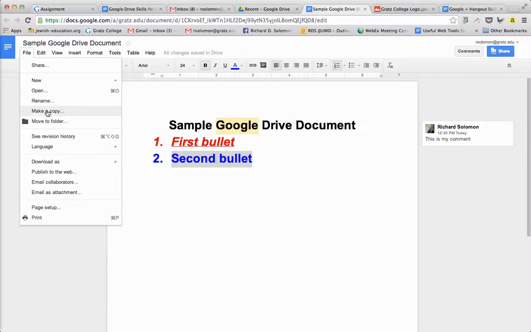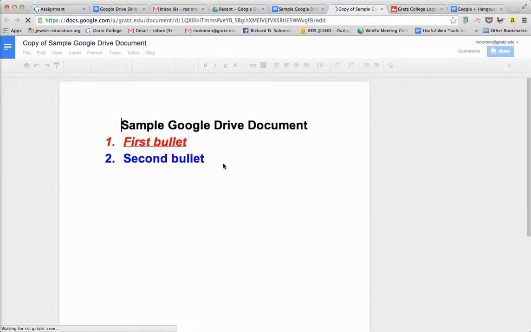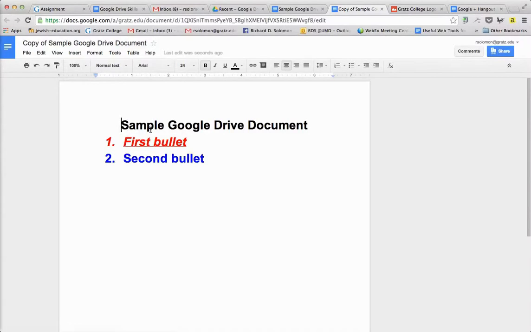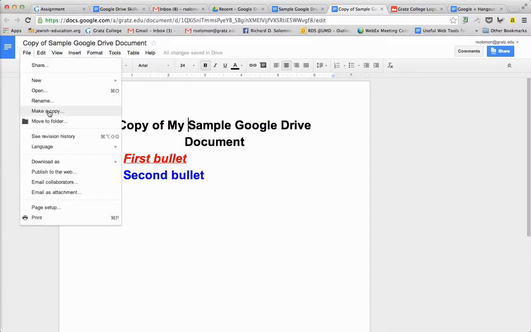Now this is very interesting. If you want to make a copy of the document, you just click here. And now you have a copy of this document, and you could share it with the same people. So we'll call this copy of my sample document. And you can change the folder, and I'll show you, this is very interesting. I'll get to download in a moment.